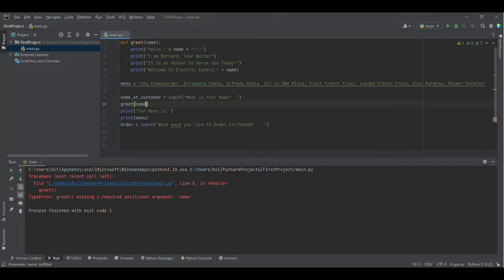So after that, write name of customer inside the greet function as a parameter. Name of customer is the variable or the object which contains the reply or the result of the input function call with parameter what is your name. And this greet function is a function which has print statements for these things. If you did not understand, pause the video right now and please see this.